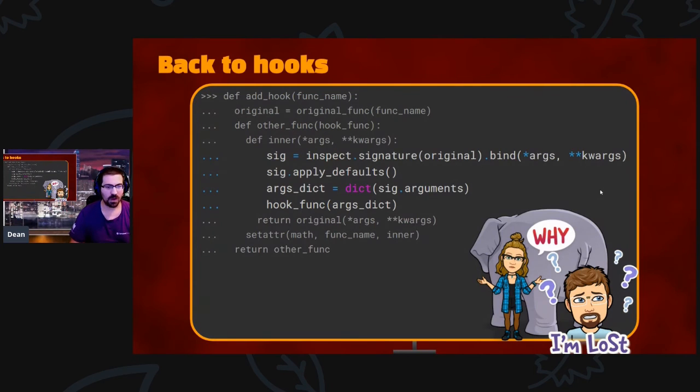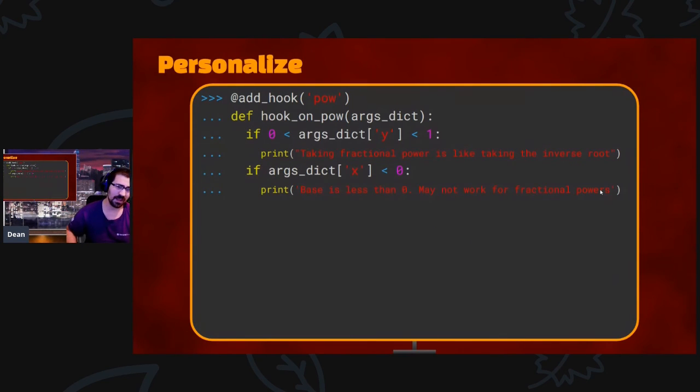But you ask yourself, why? Why should I do all this code? What's in it for me? And the thing is that now you can try and help the user with some interesting logic. So let's say I add a hook on power, and we get the args dict. And now what pow does is basically doing x to the power of y.